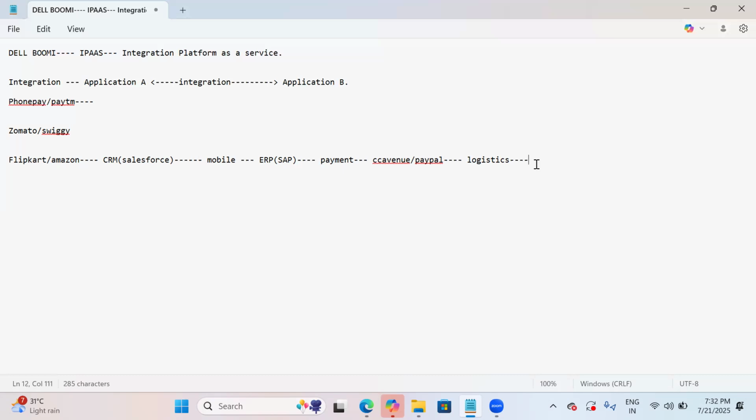In order to access the Boomi platform, we need the URL platform.boomi.com. This is the URL I am going to use to access the Boomi platform. Then it is going to ask for the username and password. You don't need to worry about the username and password. Anyhow, I will be sharing them within 1 or 2 days once you are ready to join.